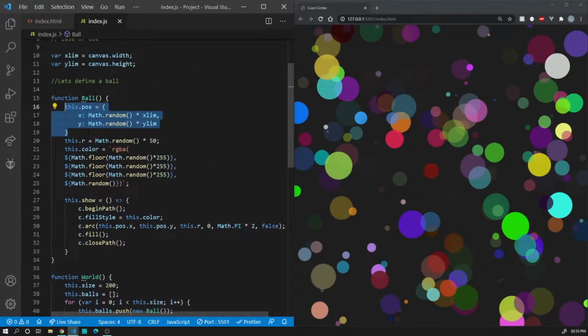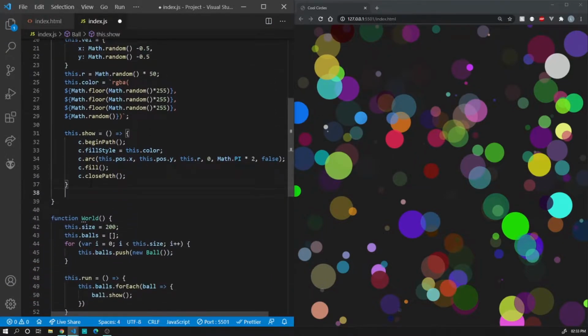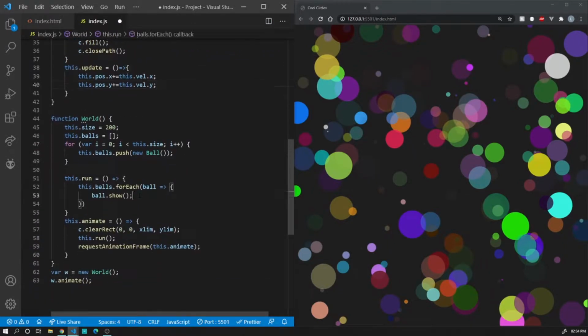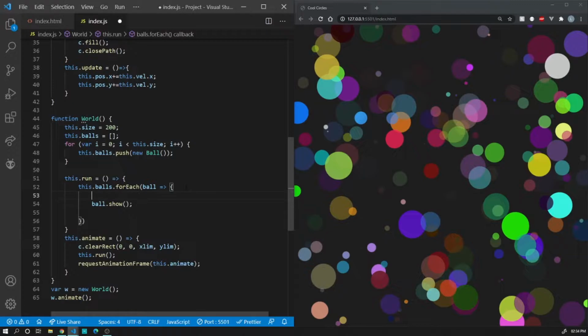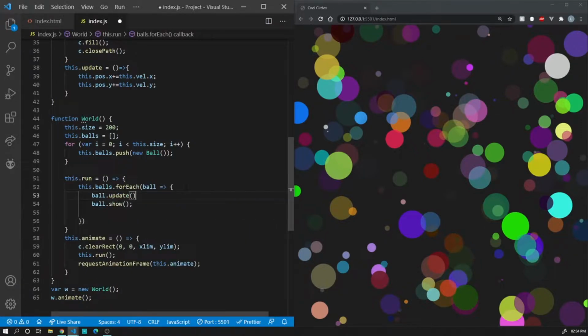Now comes the motion part. Start by making a velocity property with x and y set to small random values. If you subtract 0.5 from the randomly generated values, it should also give you values in the negative direction. To get this moving, we need a function to be called each animation frame. Let's call this function update. In this function, we need to add the velocity components to the position components. If you call ball.update in your run function, the balls should start moving around.